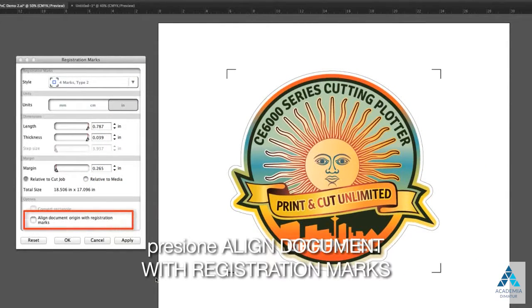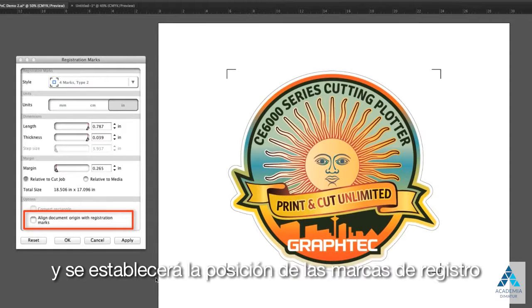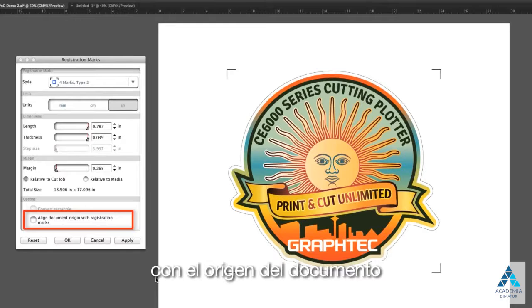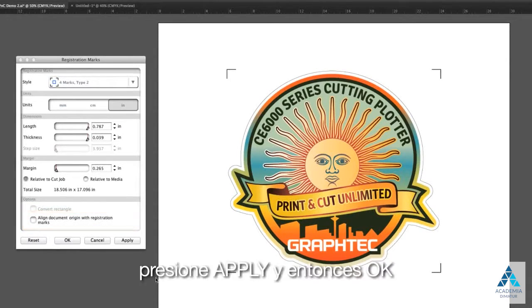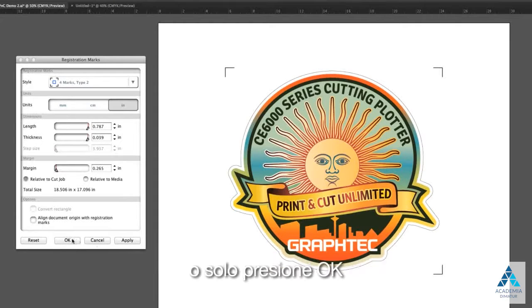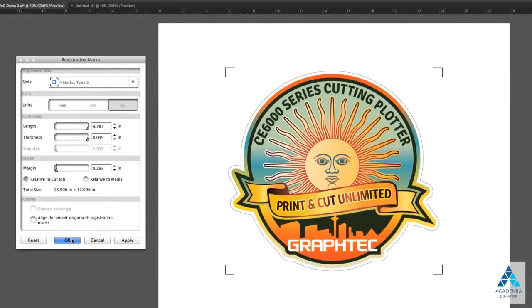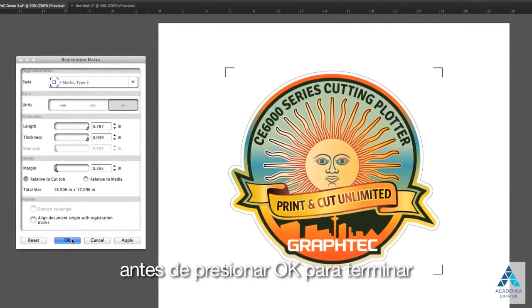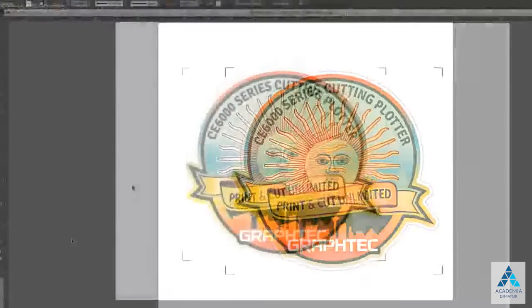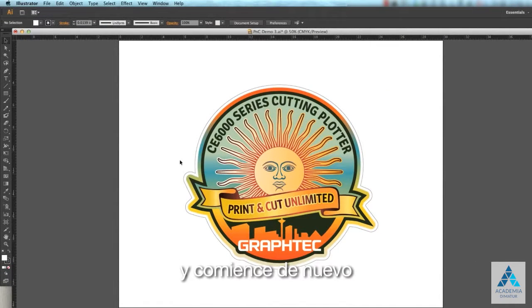A line document with registration marks will do just that. It will base the positioning of the registration marks with the document's origin. Once all the settings are to our liking, click Apply and then OK, or just click OK. Clicking Apply will allow us to see how the registration marks will look after any changes are made. This is convenient since we can see how the registration marks will lay out prior to clicking OK to finalize them. Let's press Ctrl-Z or Command-Z on the Mac and start over.